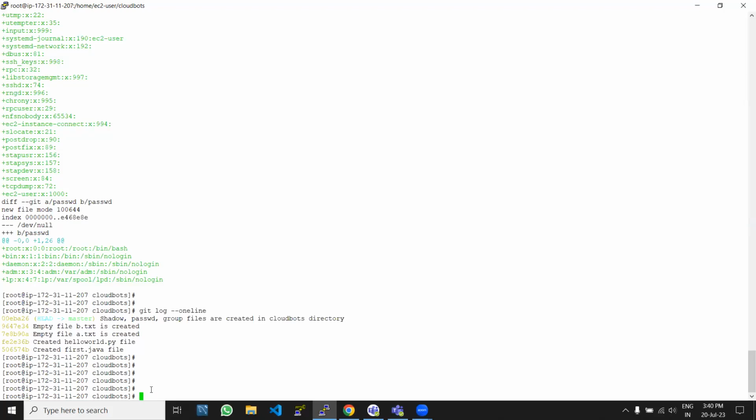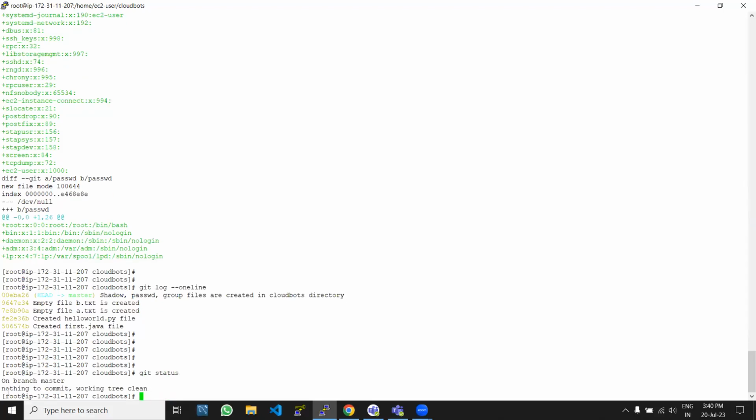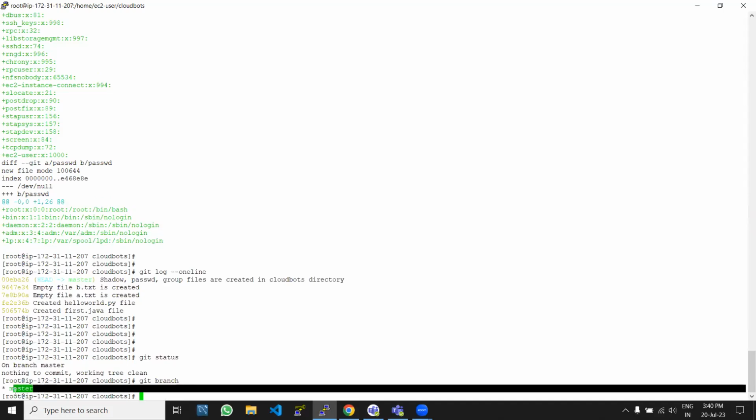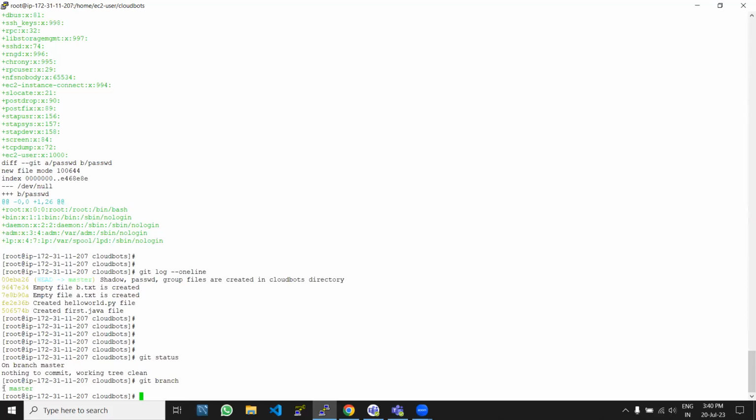So right now we are in the master branch. If you do git status, as you can see here, on branch master. And if you want to view what branches we have in our folder, we have to do git branch. So we have only one branch, and this asterisk means we are in the master branch.